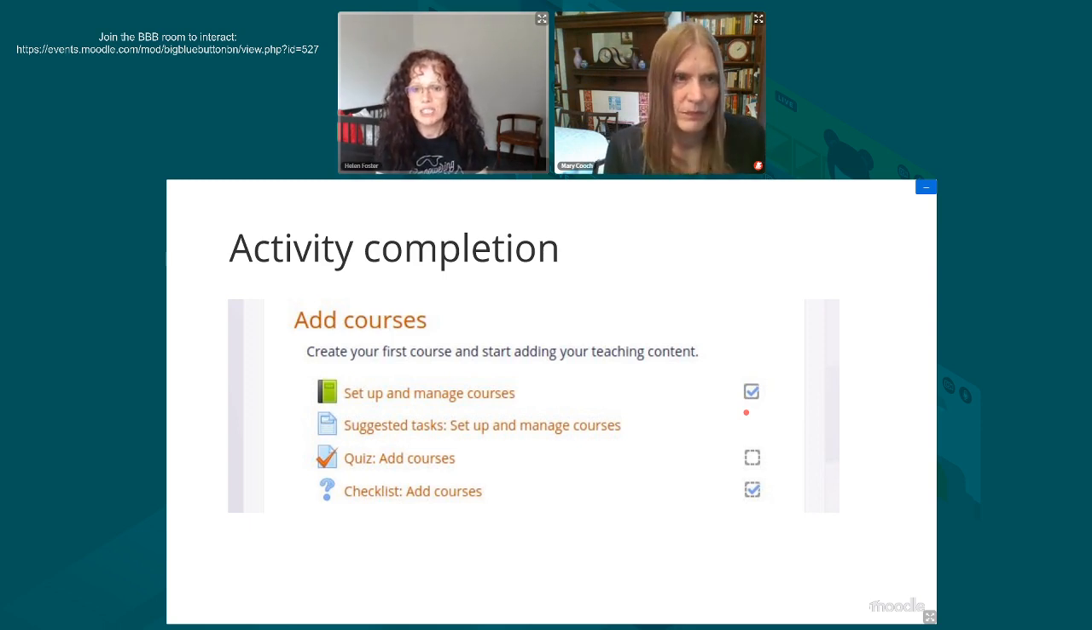Now, if you look carefully, you'll see that the first tick box has got a solid border. That means the student can tick it themselves manually to say that they've completed it when they've read through, in this case, a book. And the other two boxes have got a dotted border, and these are what's called automatic completion. The student needs to do something in the activity and then it's automatically marked as complete. And what they do in the activity depends on the activity.